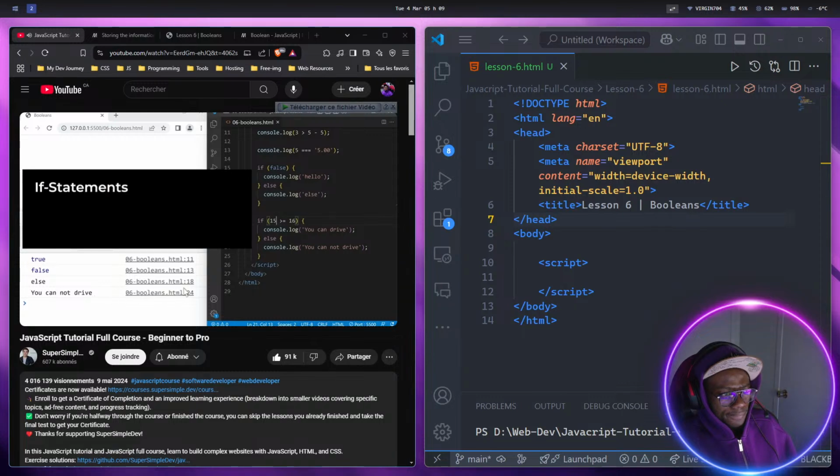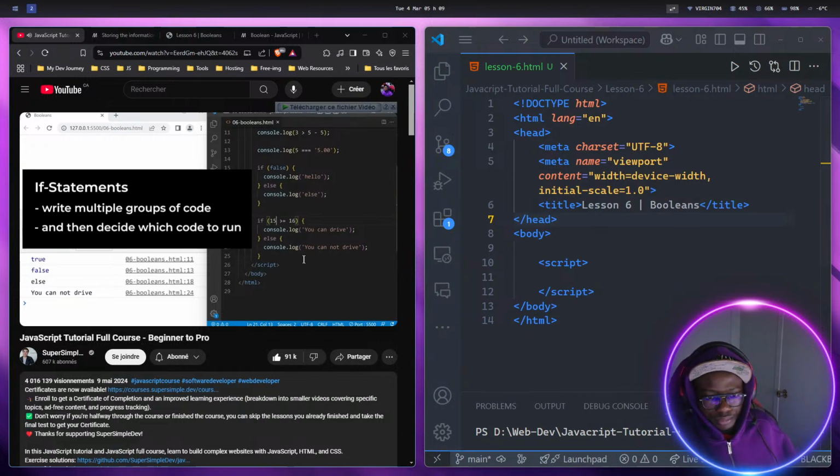So that's how we use if statements. We can write multiple groups of code for different situations and then decide which code to run.